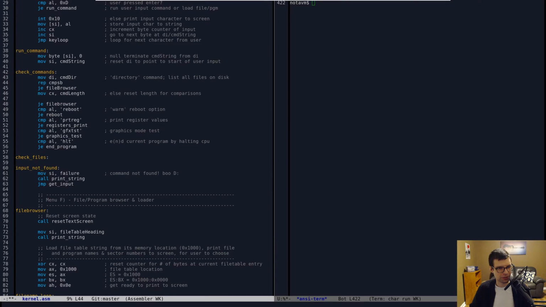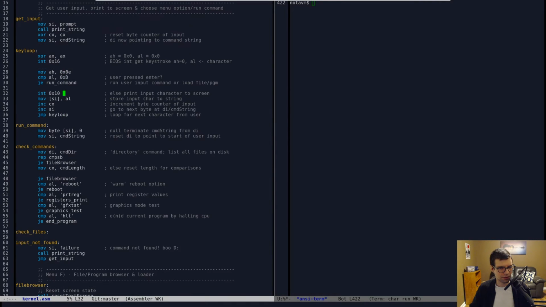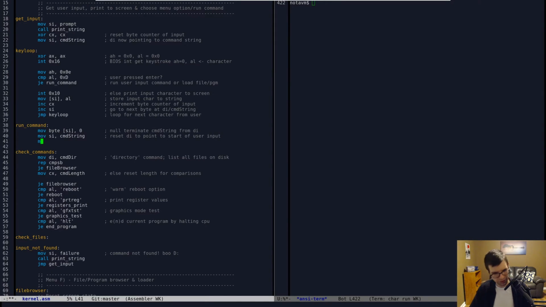So this will repeat for CX number of bytes. It'll compare SI to DI. If they're equal, then we're going to file browse, if it's the directory command, else we're going to reset the length. So I need to copy the length into our thing here. Let's do it sometime, maybe when they run the command. Null terminate string reset. Let's do it here. Move into command length the value, it's CX.